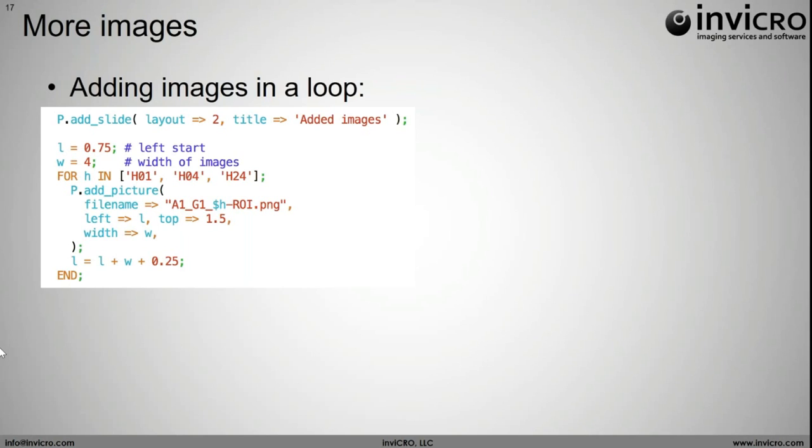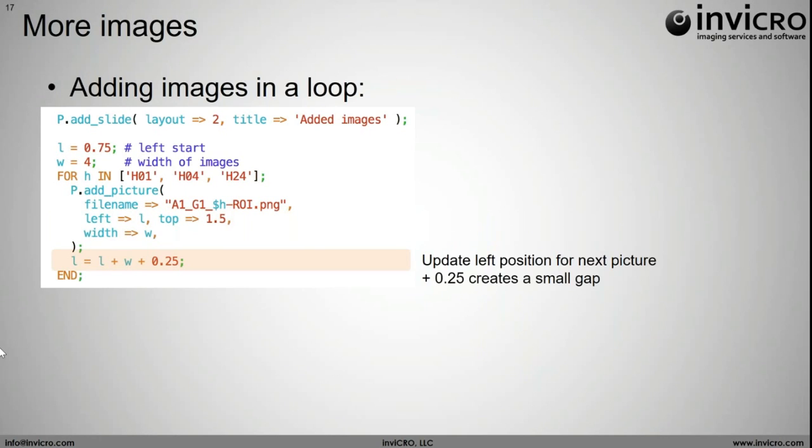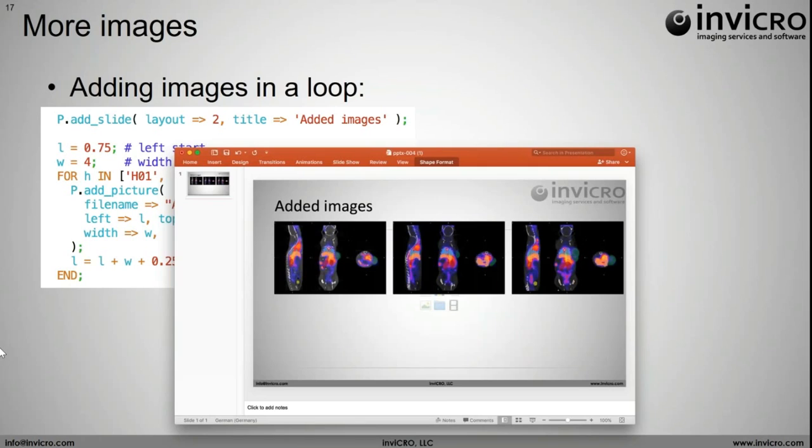The left position is now not fixed, but I use this variable L. And the top and width are still defined the same way. After each image added, I just move on by the width plus a small gap of 0.25 inches. And then I end up with this, with 3 different images added at these locations.